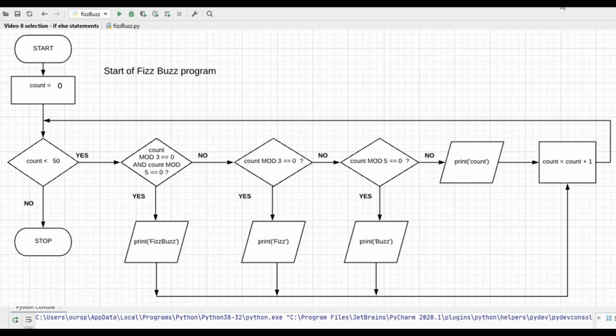So remember that it's a count controlled loop here. So we start at start, obviously. We initialize count to 0 because we're going to start at 0. And the first thing that we do is we check whether or not we've got to the end of our count controlled loop. So that will be count is less than 50. So that means in Python that will stop when 49 has been evaluated. Okay. So if that's the case, then iteration stops and the program stops.